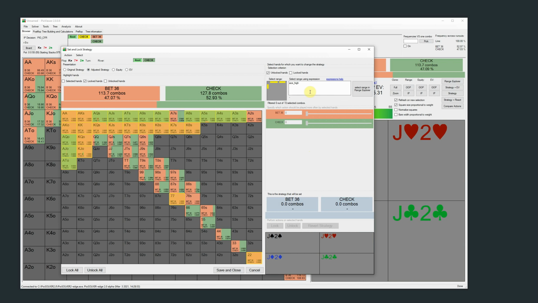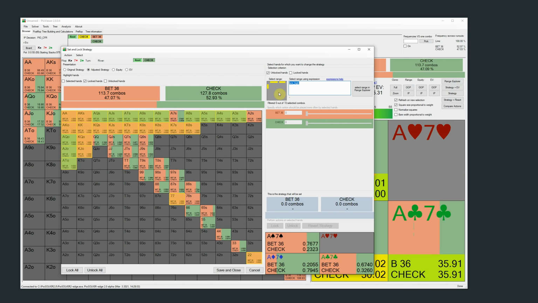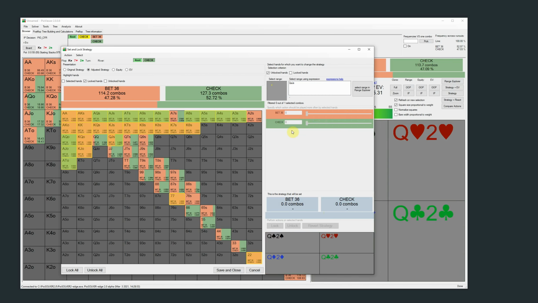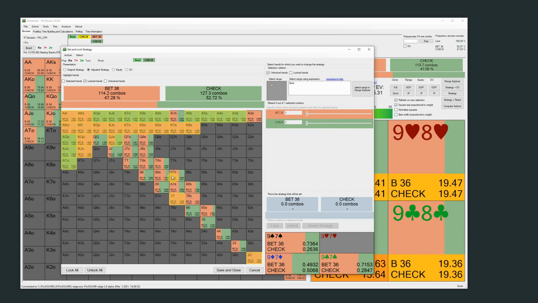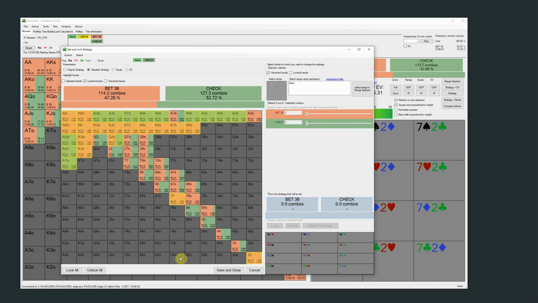Yeah, and this way you can again just type here, use the range explorer, then use sliders, and this way you can make things quite easy. And if you want a specific combo, like for the queen, jack of spades, you can do it as well and modify this, right? So once you are done with it, you can lock all if you want. So those hands here are going to be locked as well, or you can just leave it as it is.